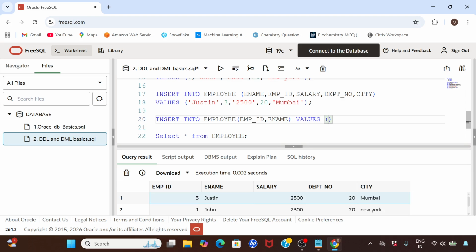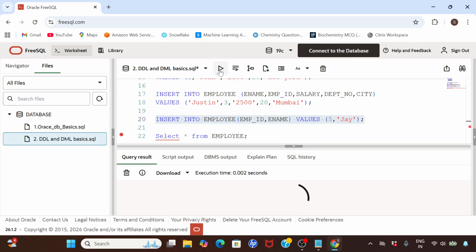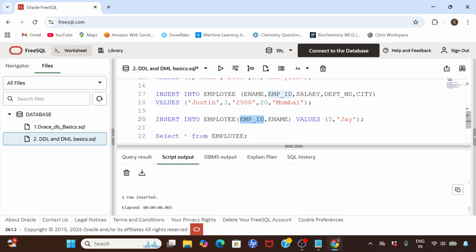So employee ID, I would say 5, and employee name, I would say a name. Let me execute this. You can see one row is inserted. So the question is, you have only inserted employee ID and employee name. What happens to salary? What happens to department number? And what happens to city?